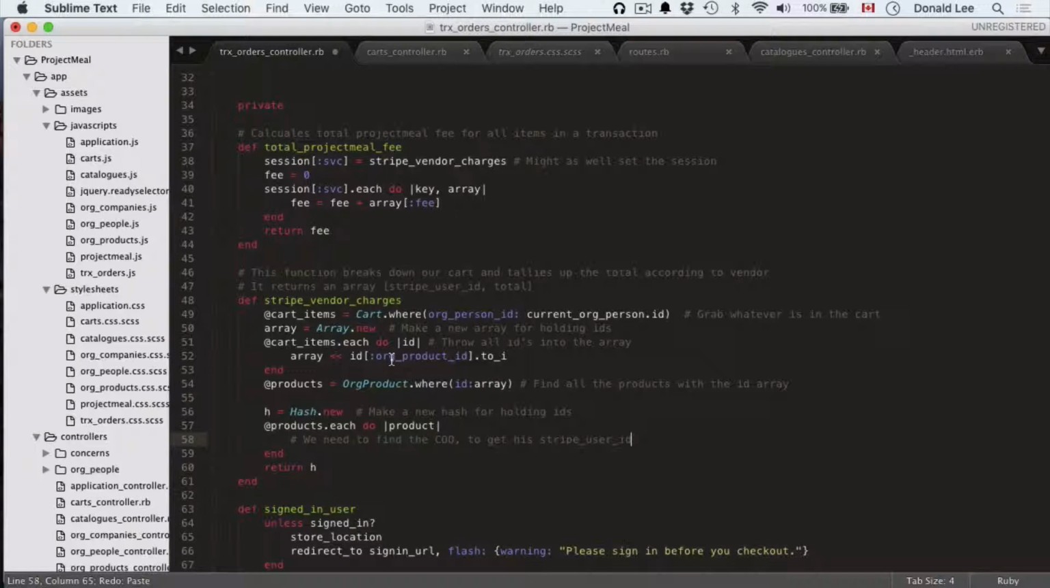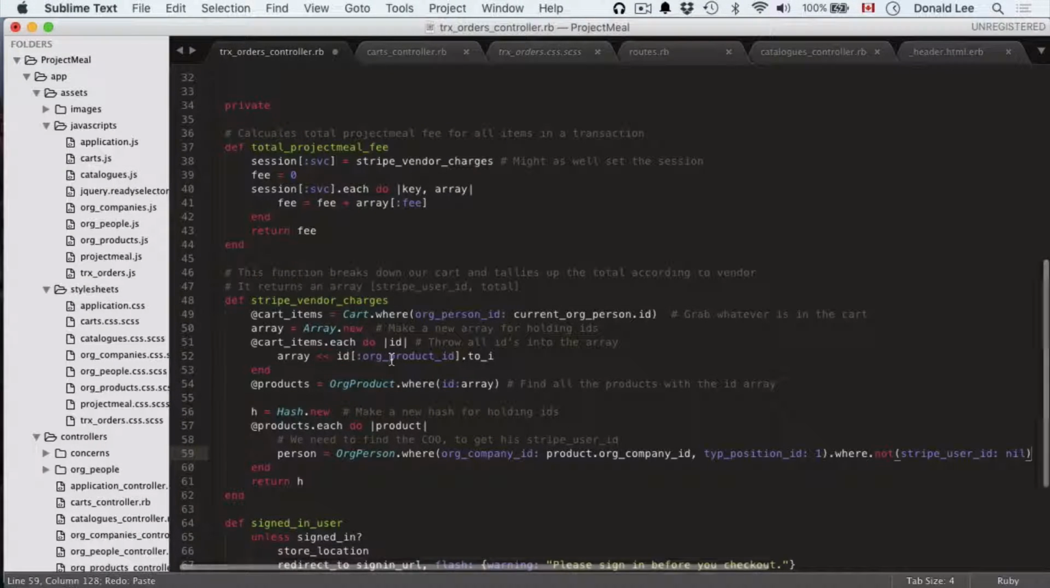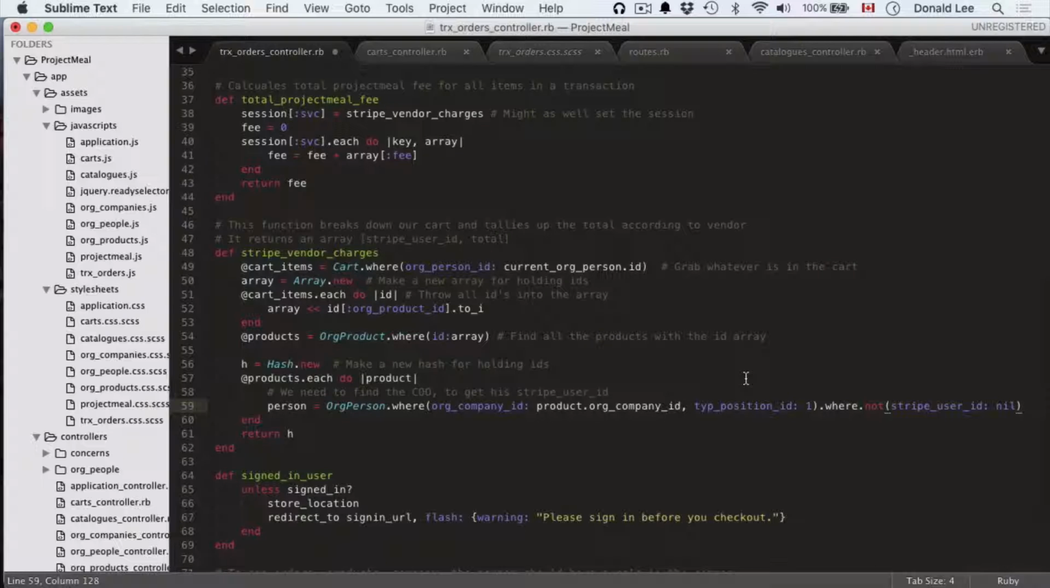Next thing we want to do is find the COO to get his Stripe user ID. So we do Person.where, org company ID is product.org_company_id, where type position is 1 and where Stripe user ID is not nil. So you might be wondering, what is this for? Why are we looking for this person and why are we using the product org company ID?